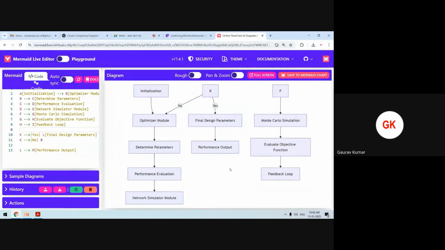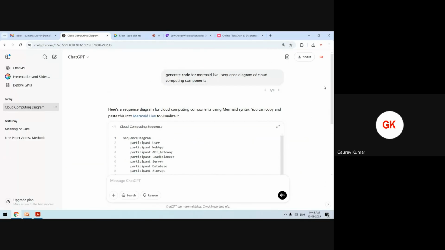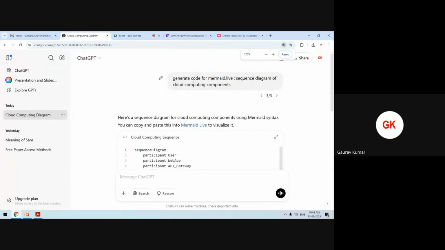In that case, we have to explain, we have to write its annotation. We have to explain which type of image we want to generate. For example, you have one paragraph, or you have one algorithm. From that particular algorithm, we can create images. So we can paste that algorithm in ChatGPT, and then ask it to generate its diagram, whether an image is available or not. For example, I'm showing you in ChatGPT. Here you can write: generate code for mermaid.live sequence diagram of cloud computing document components.